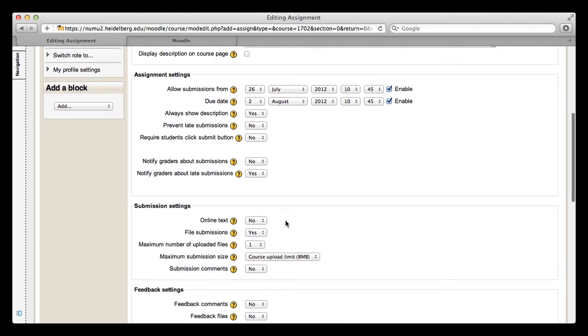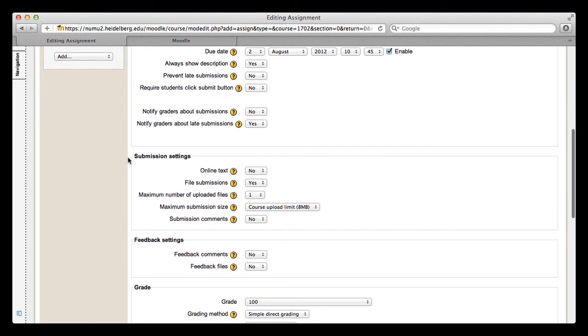If I select no to every submission, then I can say yes, do notify me as the instructor about late submissions. Students have always been able to upload files as assignment submissions, but now you can indicate that they're allowed to upload more than one file. So instead of having to zip up 3 or 4 files in a package, you could simply say, I'm expecting 3 files for this assignment.